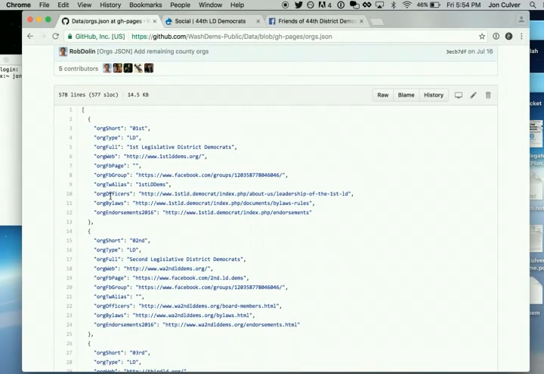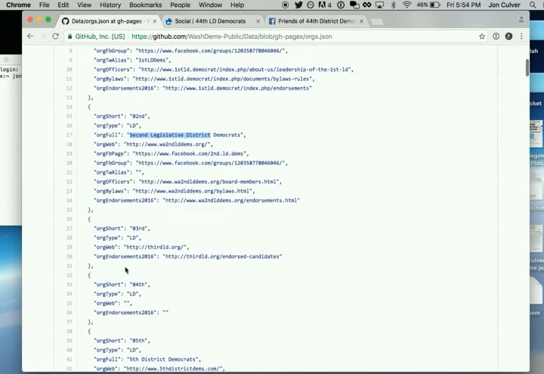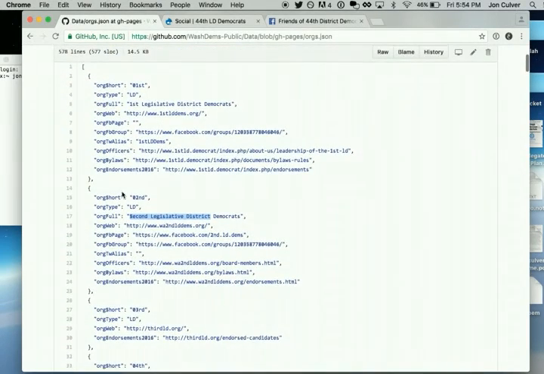So each of these little blobs, each of these objects represents a local democratic group. You can see under type that talks about different types. These are LDs, or legislative districts. And between the short and the full, we can tell which specific organization each one refers to. So this first one is the first, so the first legislative district Democrats. This one down here is the second, so on and so forth. There's a bunch of them, one for every LD and one for every county. And contained in that is data about that particular organization.